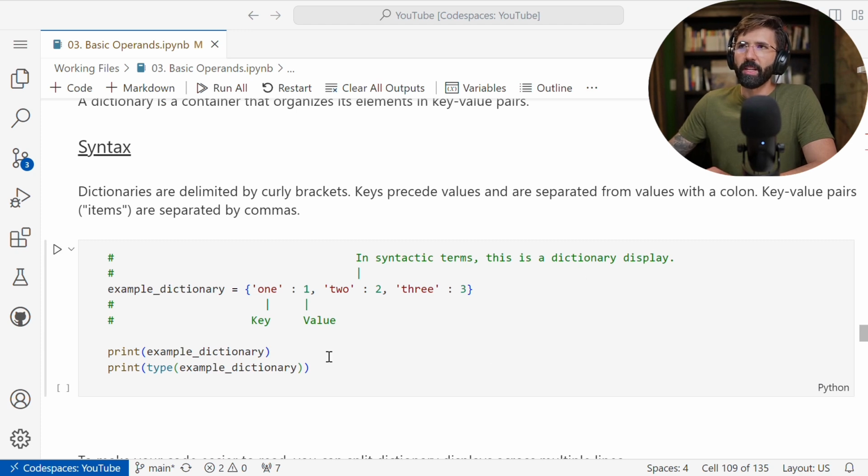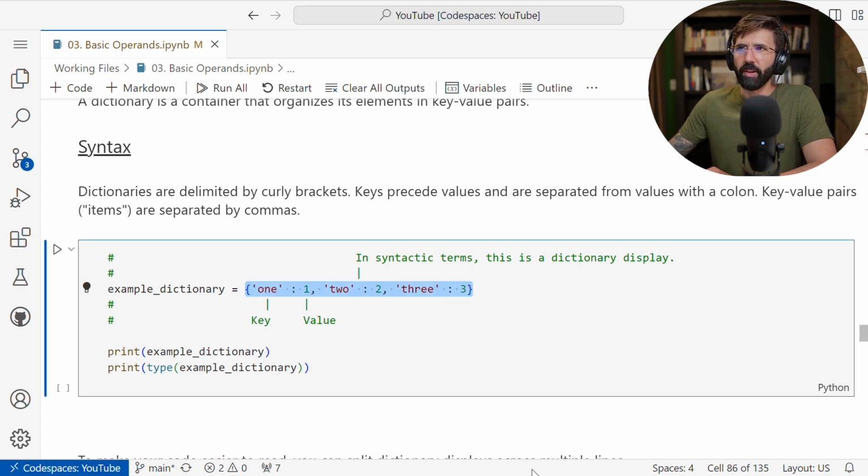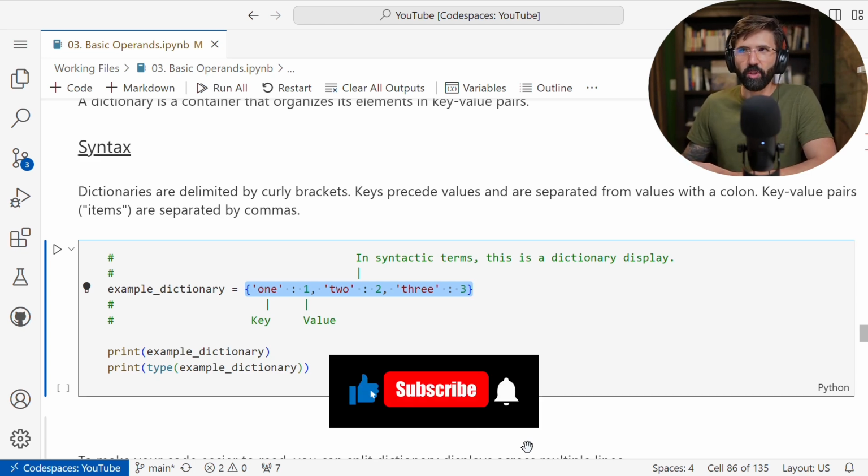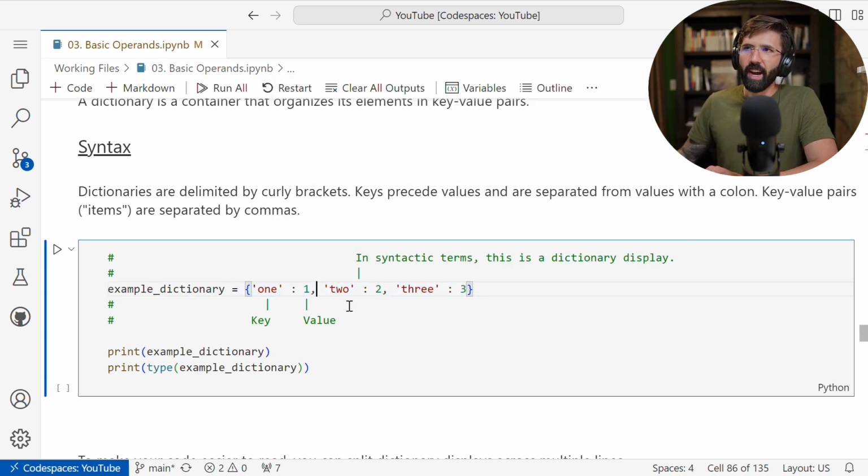Dictionaries are delimited by curly brackets like you see here. Keys precede values and are separated from values with a colon, and then key value pairs, which are called items, are separated from each other with a comma. Each one of these pairs is an item. It's separated from the other items by a comma. And then the first element in each item is a key, and the second is a value. Each item contains one key and one value, and they're separated from each other by a colon.